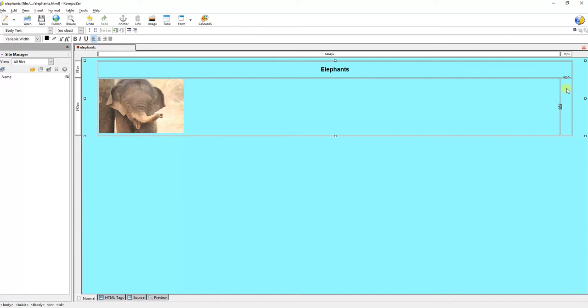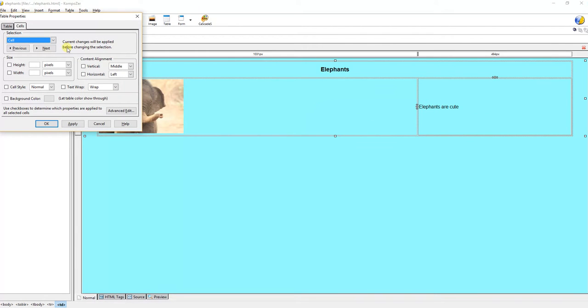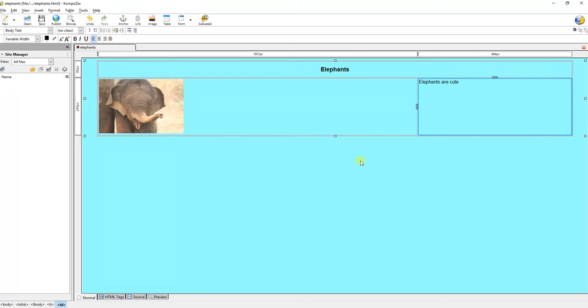Now, if I want to add some text, I will add some text here. Elephants are cute. Don't like the way that that is sitting in the middle, so I will right click. I will go to table cell properties. This time I want it on cells, and I will choose alignment top. I will click OK, and that's moved to the top. Don't forget to save as you go along.